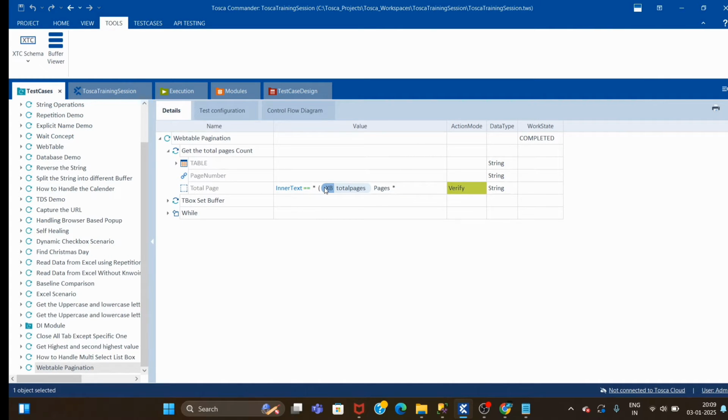This is the first step. I think it is clear. Just to get the total number of pages, I am capturing it here. And whenever we use X buffer, action mode should be verified.